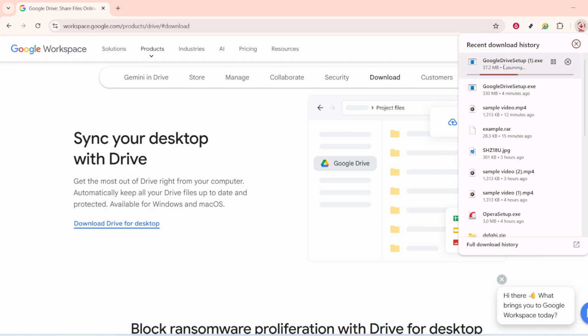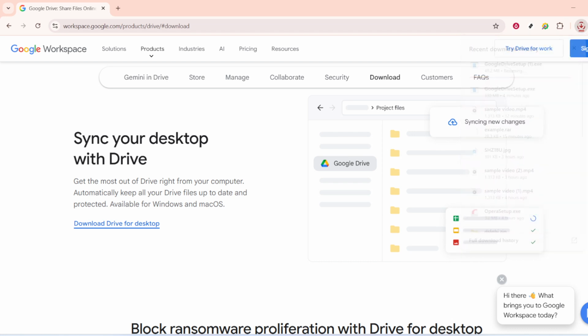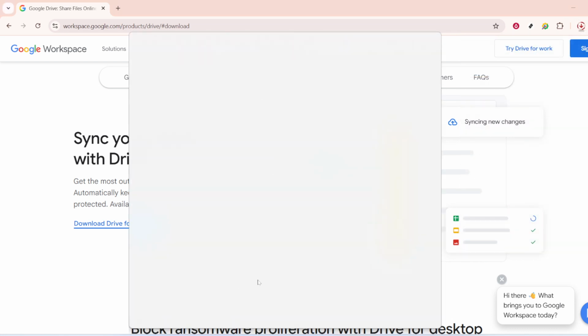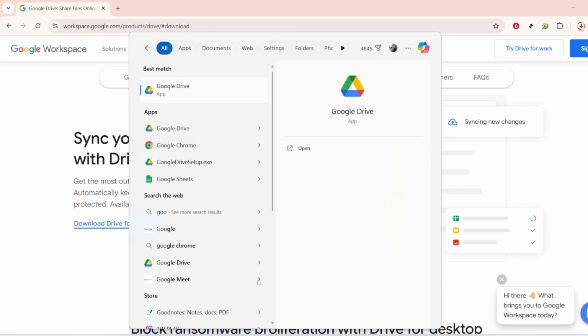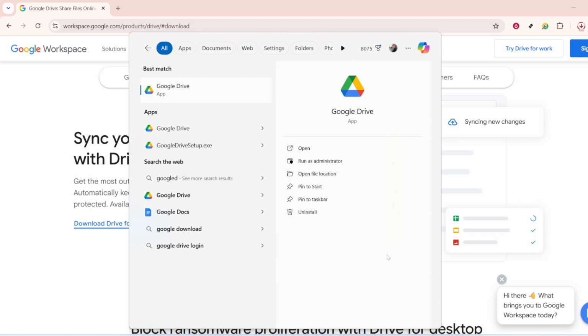If you're using a Windows machine, locate the Google Drive setup.exe file and double-click it to initiate the installation. If you're on a Mac, you'll need to double-click on Google Drive.dmg and then drag the file into your applications folder. This step is vital as it ensures the application is correctly installed and ready to use.